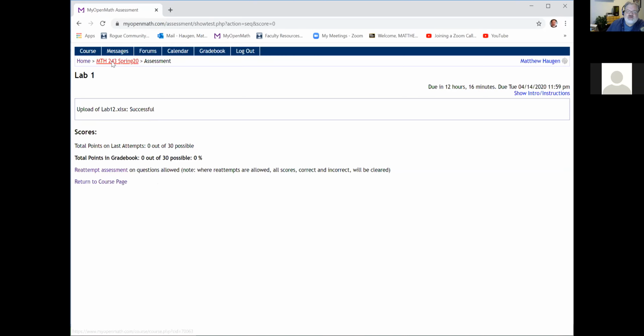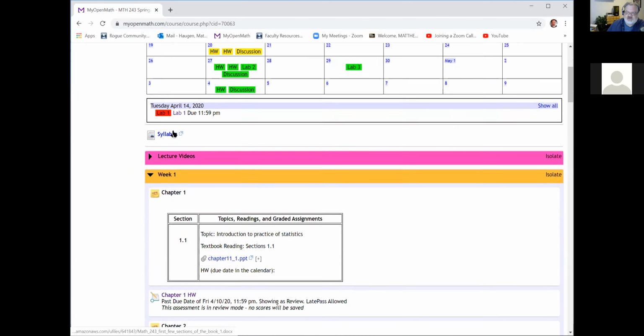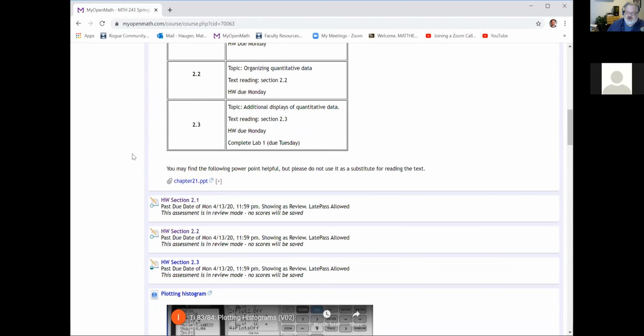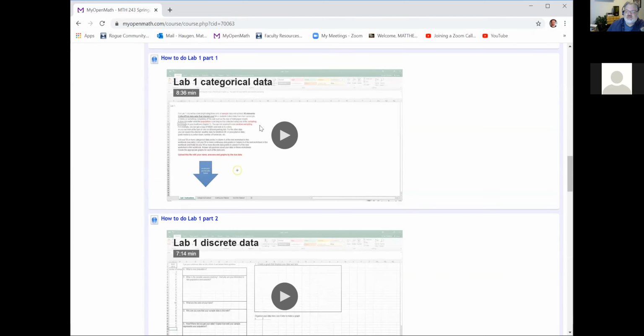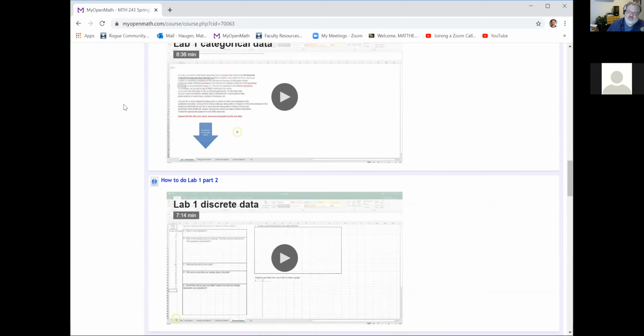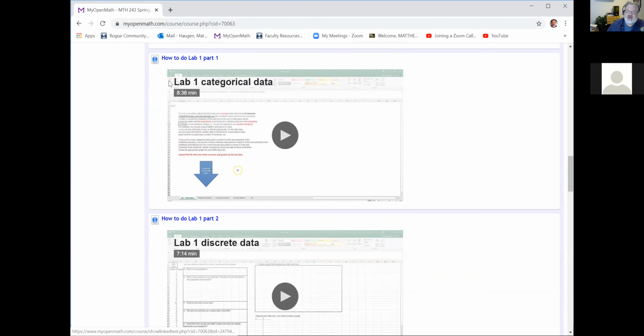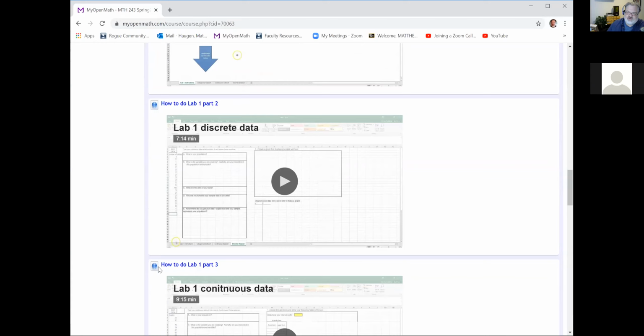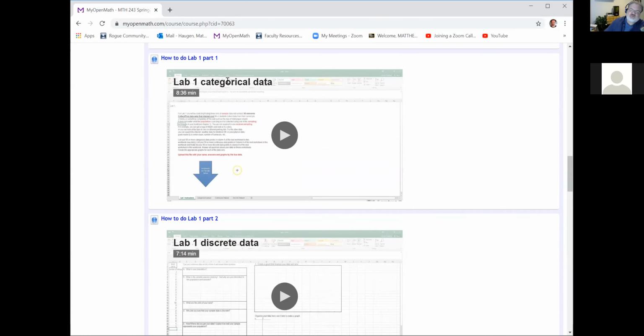In terms of the lab instructions themselves, go down under Week 1 to the how-to-do-lab section. There are 3 videos here, parts 1, 2, and 3. For each of these videos, we're going to talk about the instructions for a different type of data. Each of them is a little bit less than 10 minutes long. You're going to take the data that you collected. We talked a little bit yesterday about the fact that you'll need to be collecting some data for this lab.